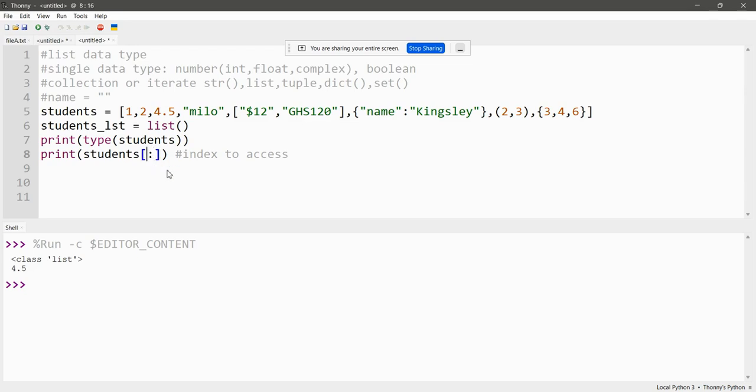So that is how you can access an individual element from a list. We use the index to access an individual element from a list.